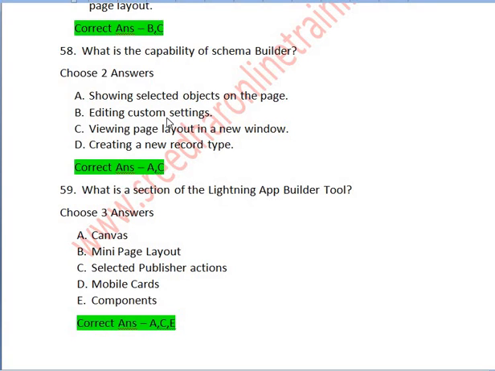We can't edit the custom setting. It is a wrong answer. Create a new record type. A new record type also we can't create with the help of Schema Builder.